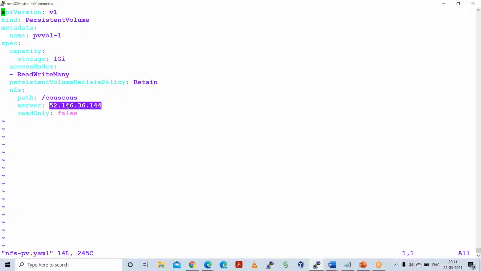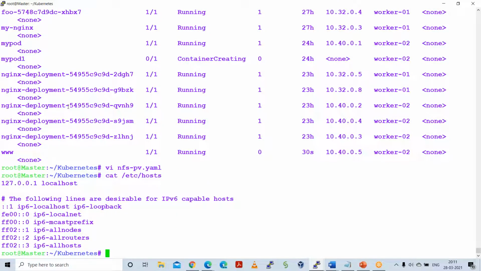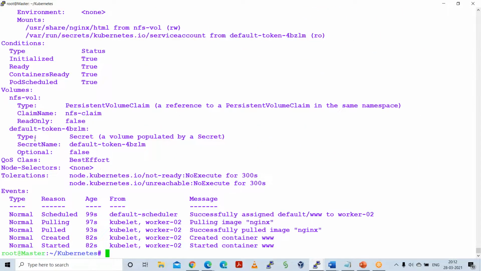You have to specify the proper one. If you are creating your own cluster on premises, or on Azure or anywhere, make sure that you update the host files of all three machines with the private IP addresses so that you can use the names. Otherwise, it will fail. Is that clear now? That is why it was failing. Now if you see kubectl describe pod www, you can see it is created properly.